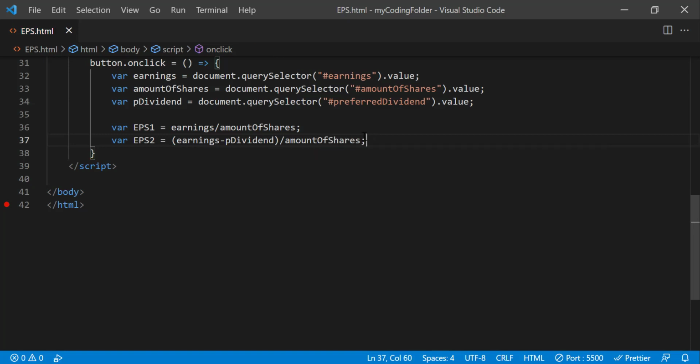So let's recap what I just did there. I created these two variables. The first one is earnings divided by the amount of shares outstanding. And for the second formula, EPS2, we did parentheses earnings minus P dividend parentheses. So our calculator is going to calculate this section first, and then whatever value we get from that, we're going to divide by the amount of shares.